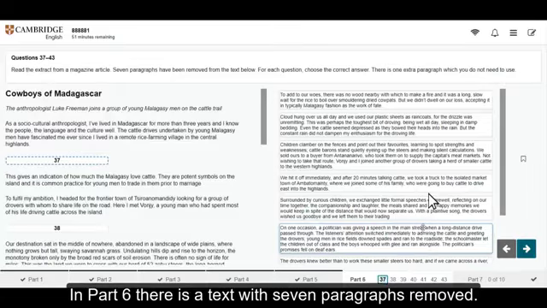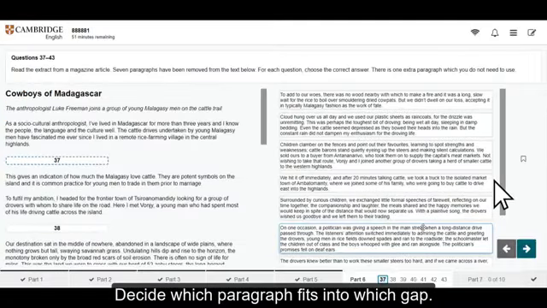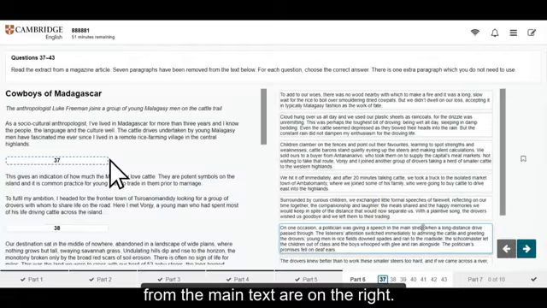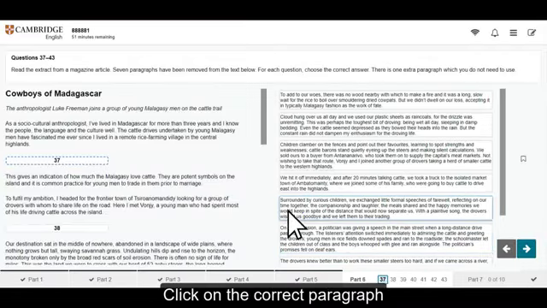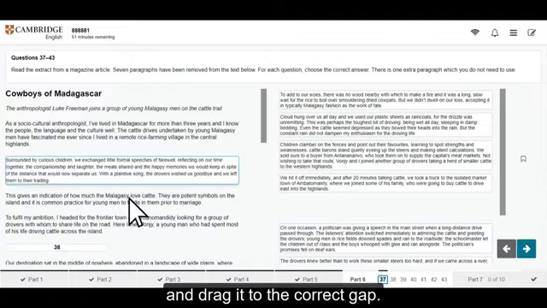In part 6, there is a text with 7 paragraphs removed. Decide which paragraph fits into which gap. The paragraphs that have been removed from the main text are on the right. Click on the correct paragraph and drag it to the correct gap.